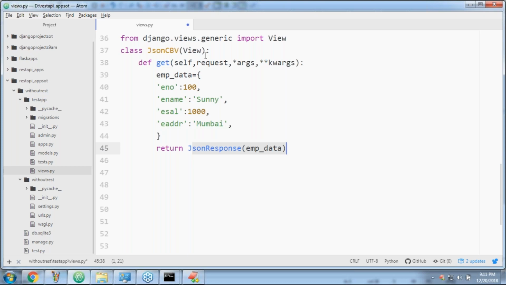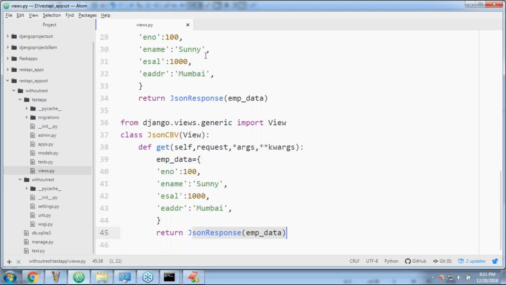Now, sir, up to this we are not having any doubts. Like this, you can write post. Next time, after that, we can write put, delete, all the remaining methods. Slowly we will get them. I just started with get.